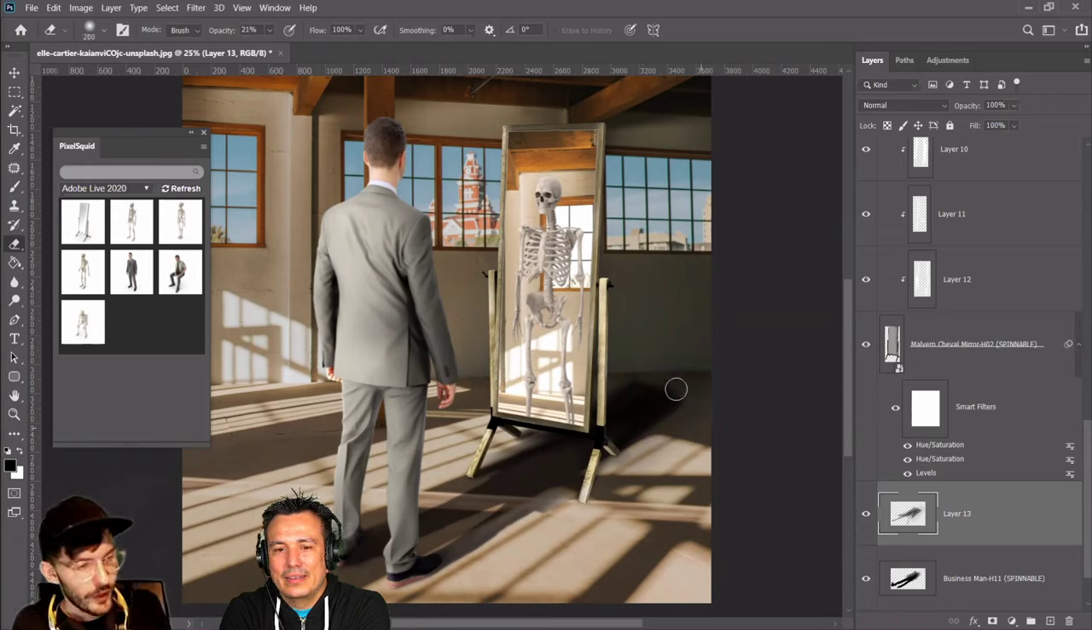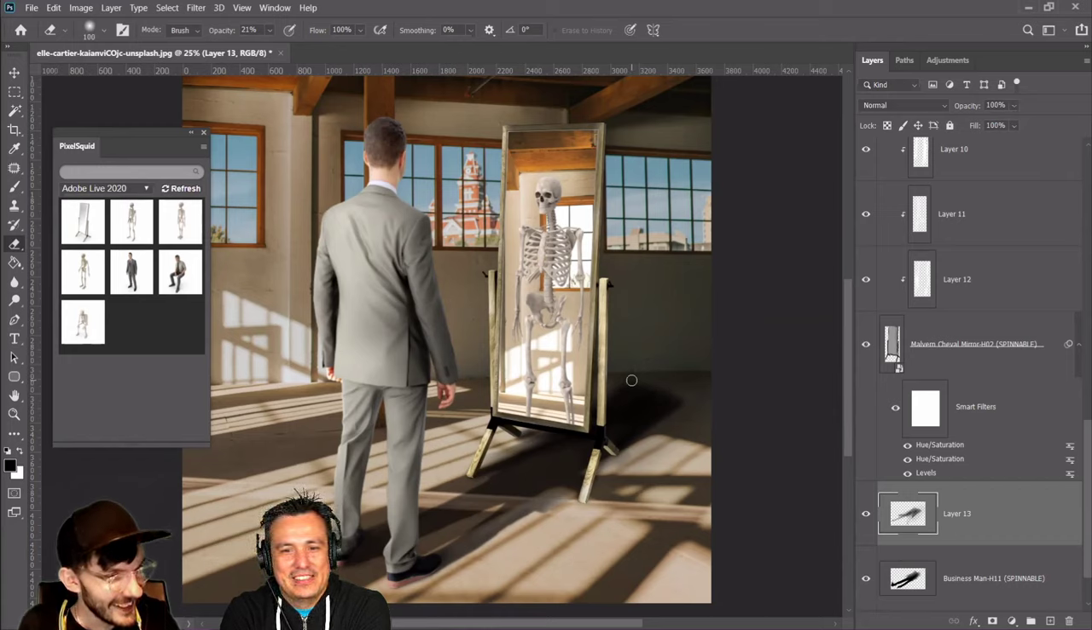Cool. Now I'm going to go in with the eraser and fix up all my mistakes. They're not mistakes, like Bob Ross used to say, they're happy little accidents. Yeah, exactly. Good old Bob Ross. Best advice.